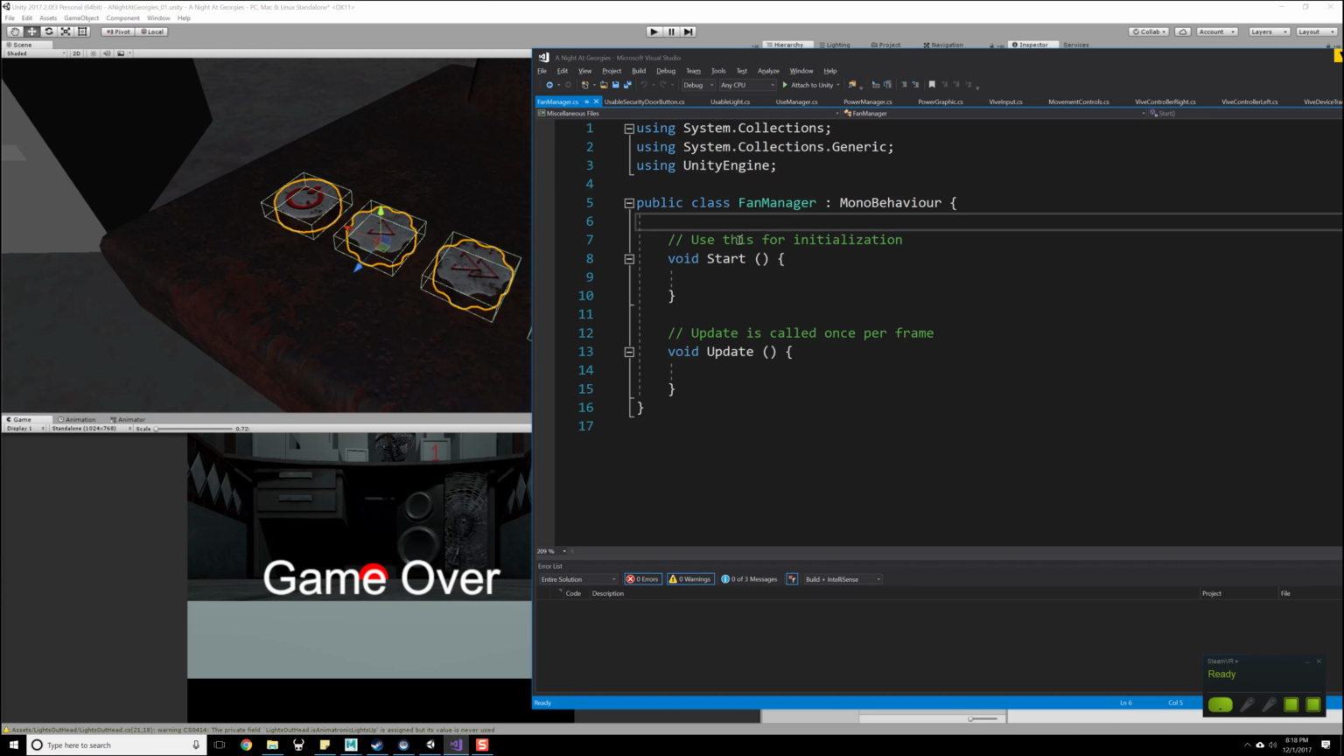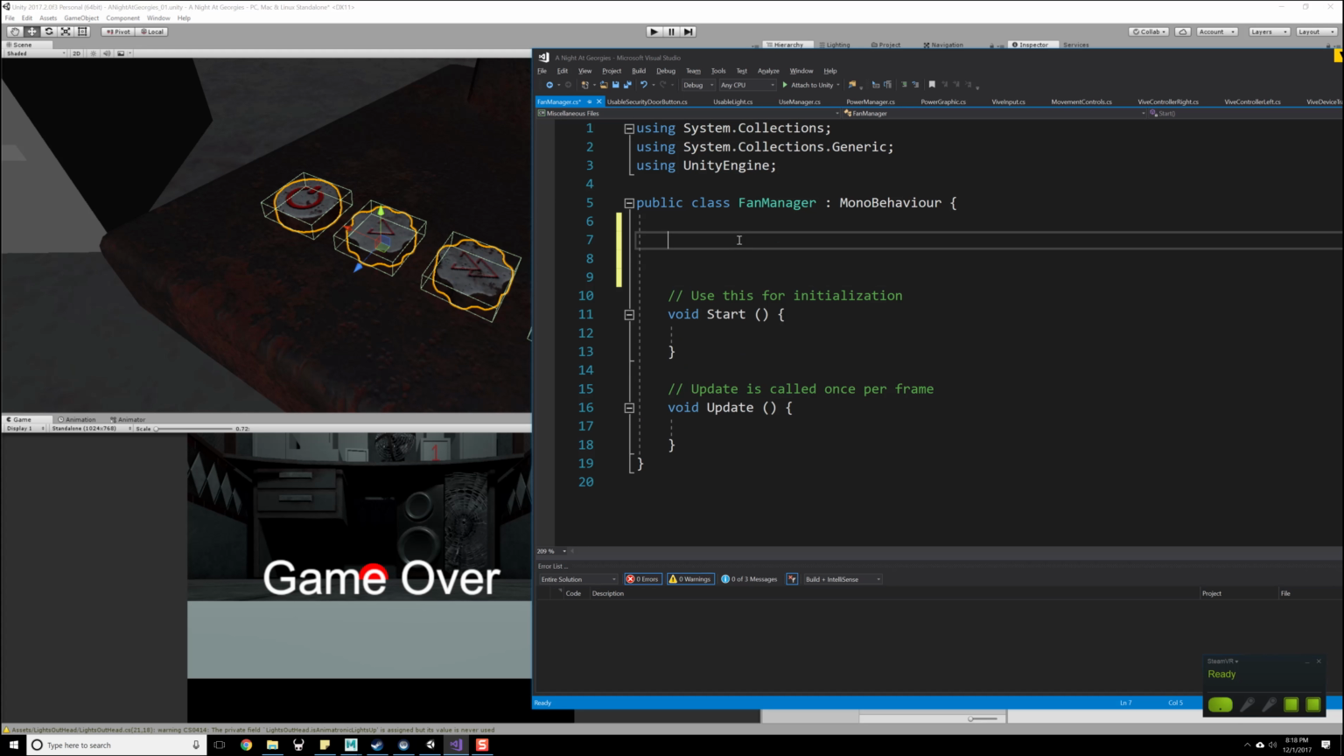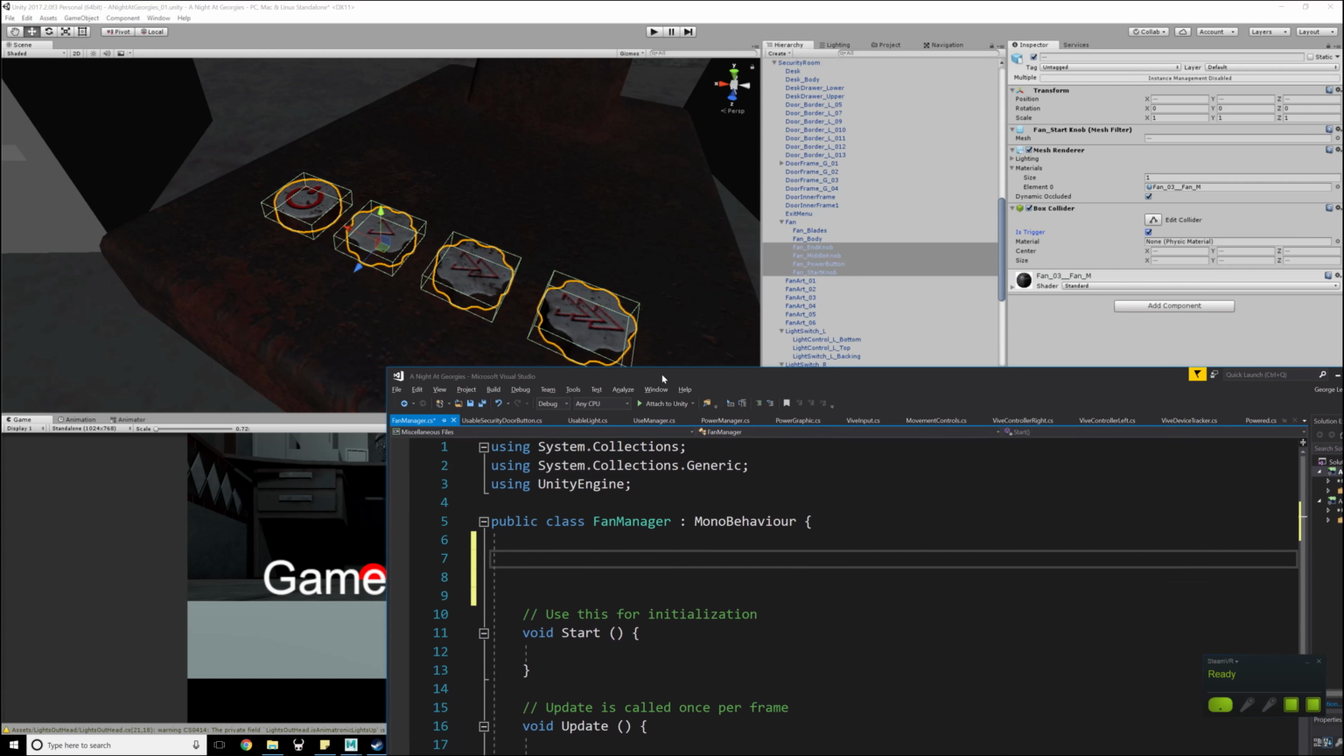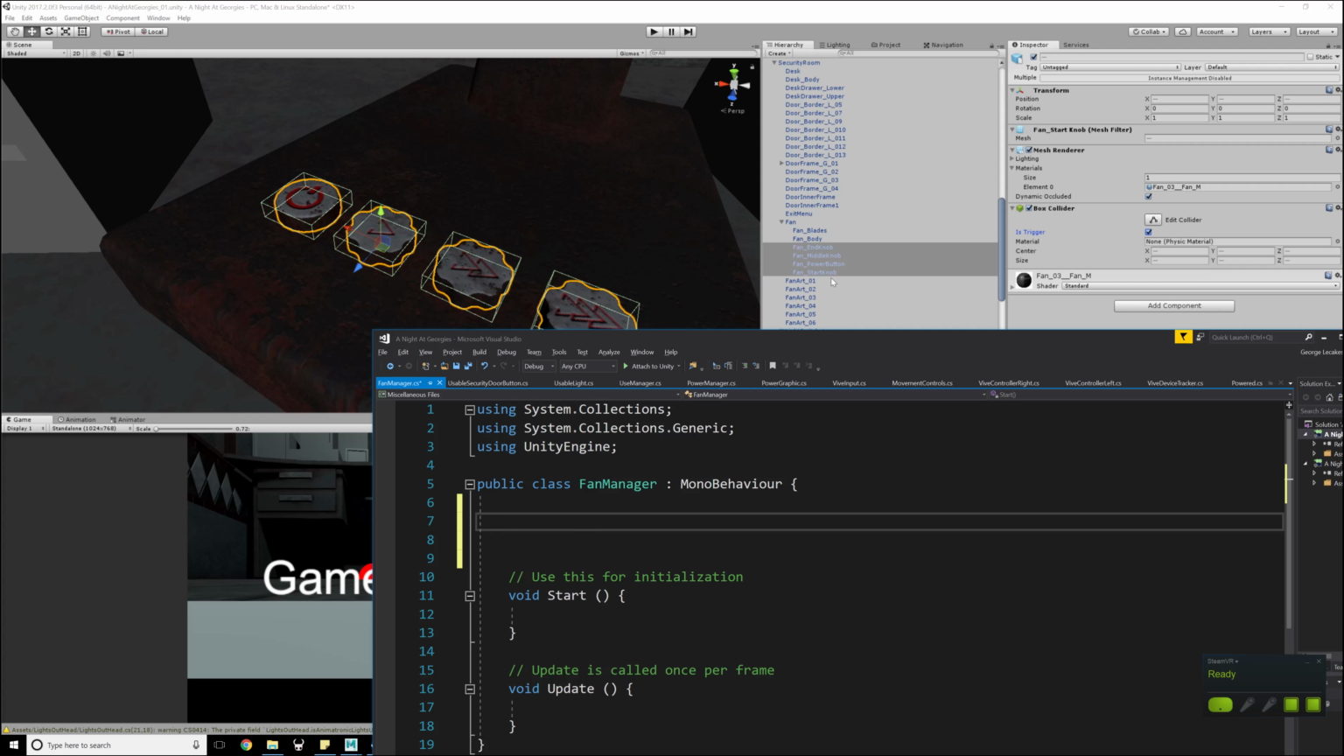So what do we need? We're going to need references to those other objects. We can either grab them through the hierarchy if we want to. Each of those is going to have a script on it, which is going to interact with the top-based manager, right? So that's how this is going to work. This one needs to know the different states. So why don't we just create a public enum fan states.